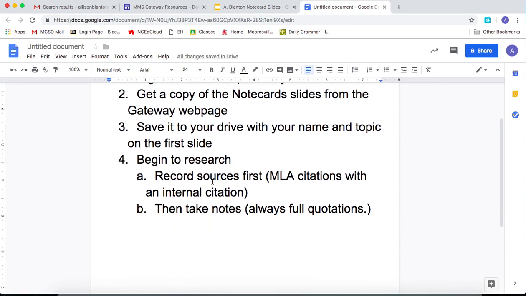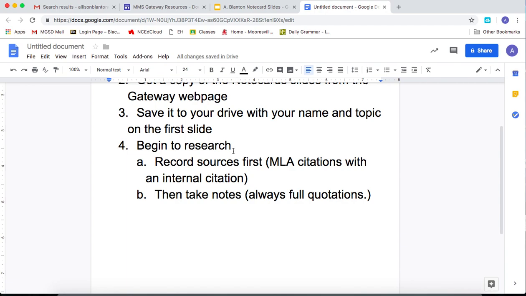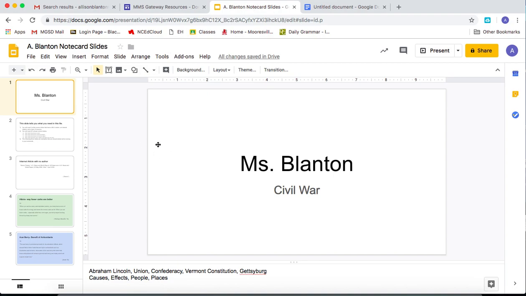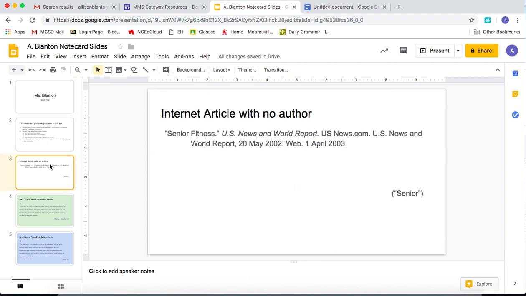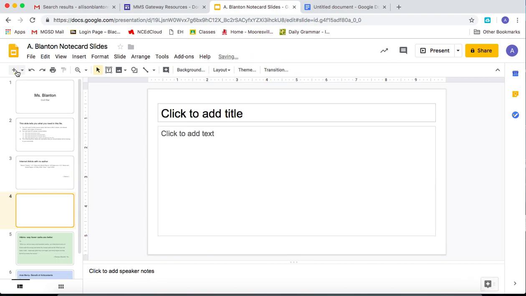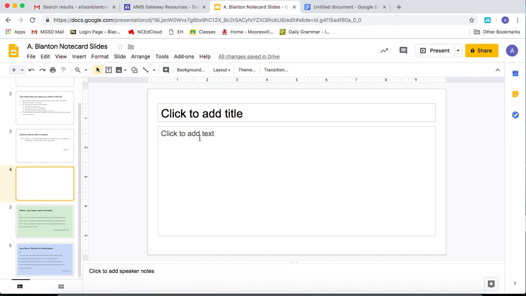And then make sure that it's saved to your drive by clicking on that folder. Okay? Then it says to begin to research. So that's that process of doing a Google search, looking in the index of a book, those skills that we talked about on Thursday and Friday. From there, before you can take any notes, you have to record a citation. So in that note card slide, you're going to come over here to number 3, and you're going to create a new slide.